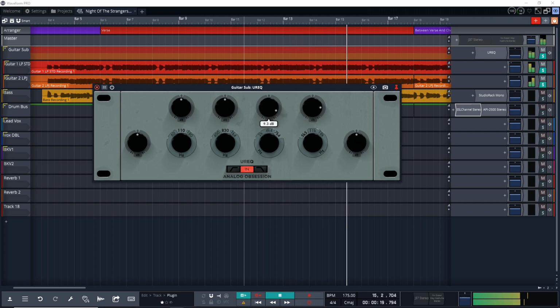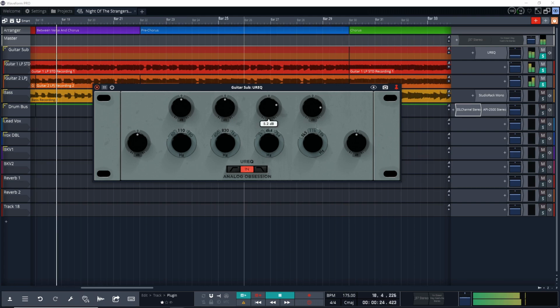Typically, I use this kind of plugin as a character EQ, so I'll do my sculpting with another plugin, and then I'll do some fine tuning or character types of things with something like the UREQ. But of course, you can use this one on its own if you like.